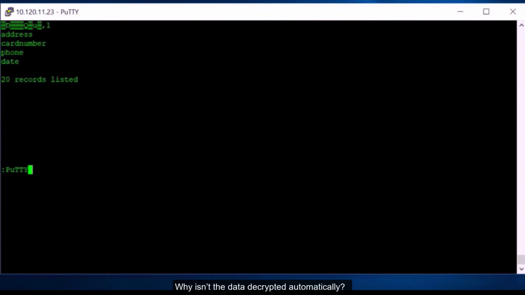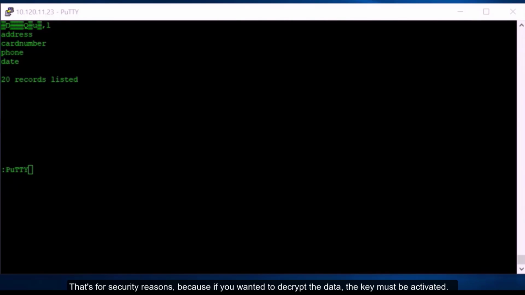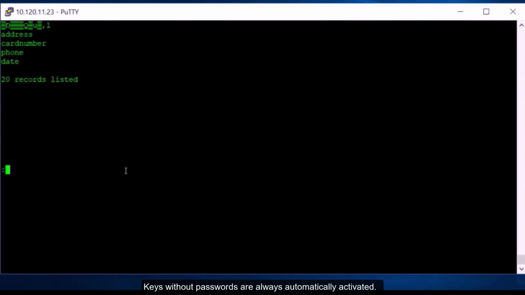Why isn't the data decrypted automatically? That's for security reasons, because if you wanted to decrypt the data, the key must be activated. Keys without passwords are always automatically activated. Conversely, keys with passwords must be activated manually in the new session.